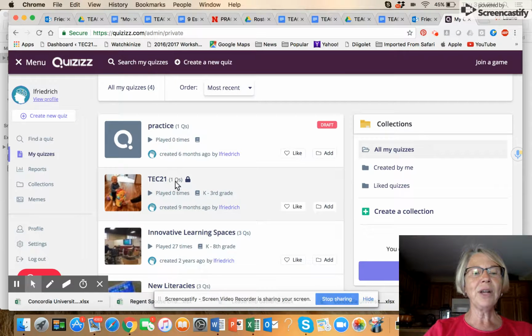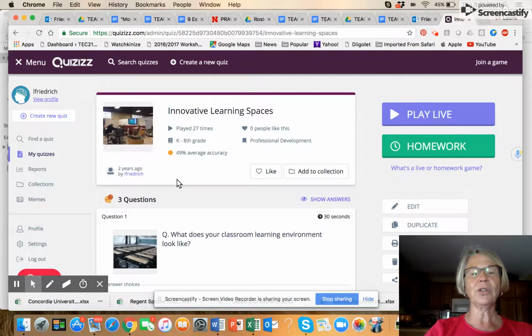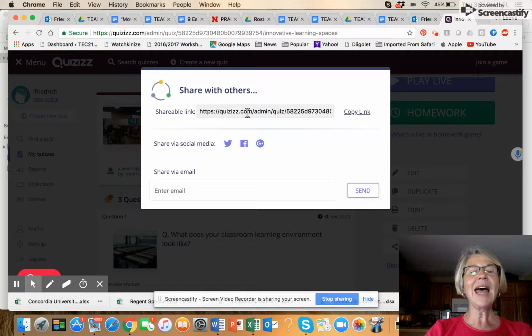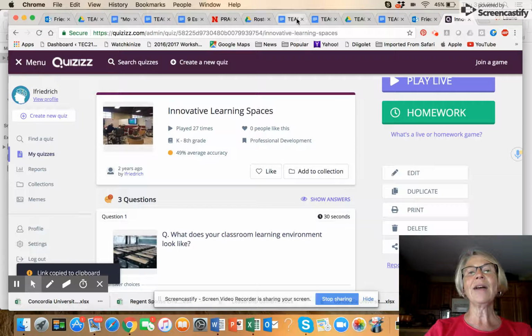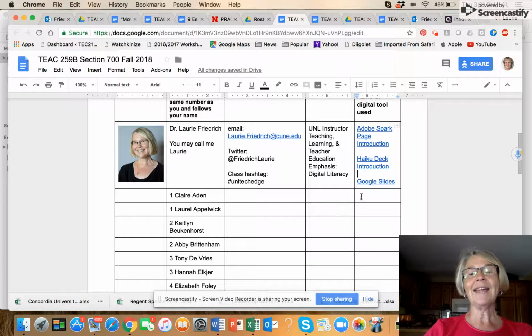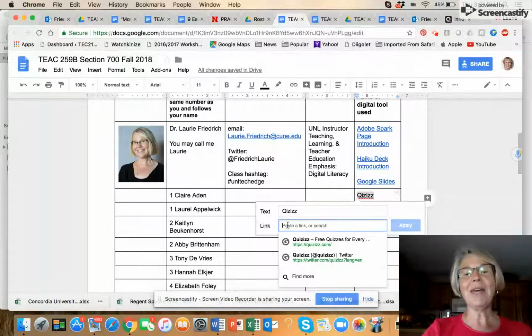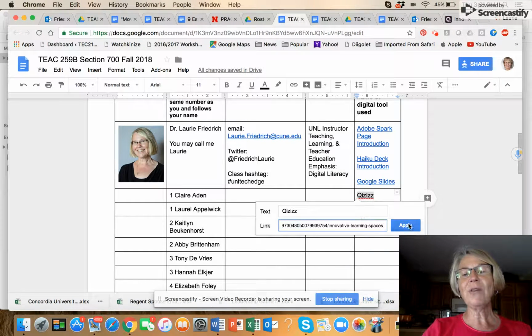And if I wanted to go into one of these, maybe innovative learning spaces, when I get into the one that I've created, you'll notice over here it says share. And when I click that, it gives me that shareable link. So when I copy the link, then I can go back to my document and I can just embed that link again. And so that's a simple way to, if I wanted to put in Quizizz, and then again, I just highlight the word, go up to the link, and I can embed that link. So it works really, really nice.